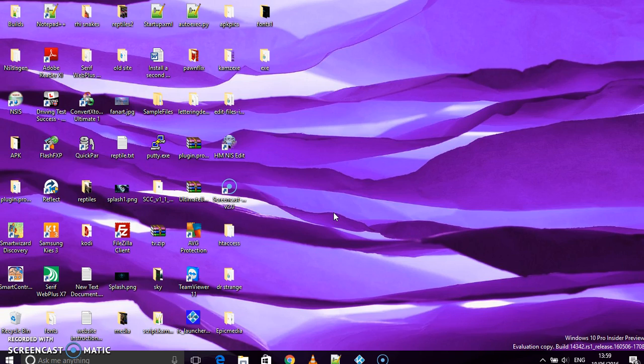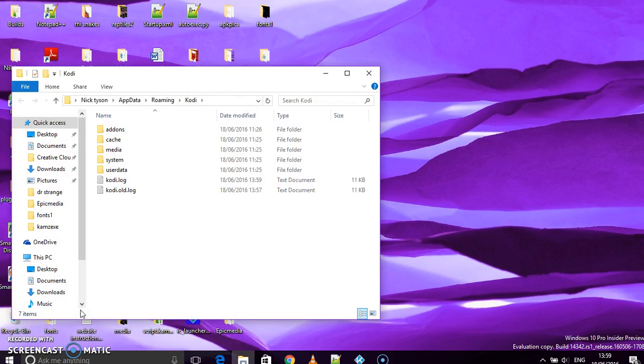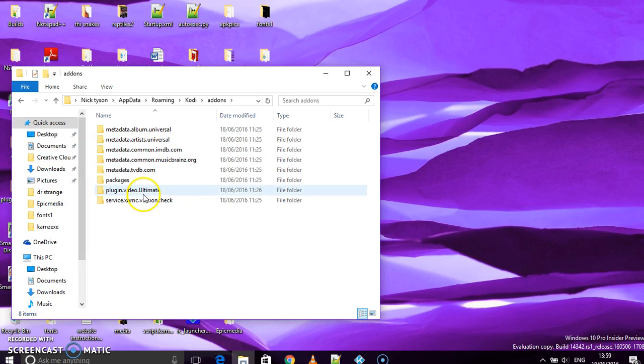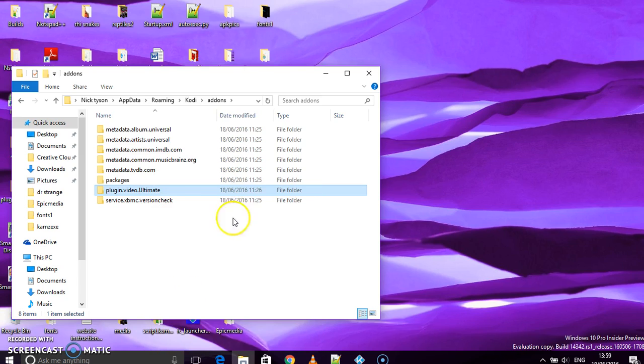Okay, so once you've done that, you need to go to your roaming folder. You can get there by pressing the Windows and R key, and typing percent appdata percent, Kodi. So enter on that. Go into your add-ons folder. Find your build, which for me is this one. So I'm going to want to copy that.